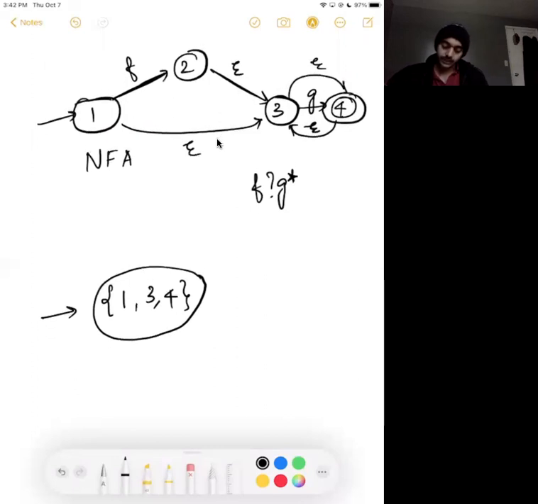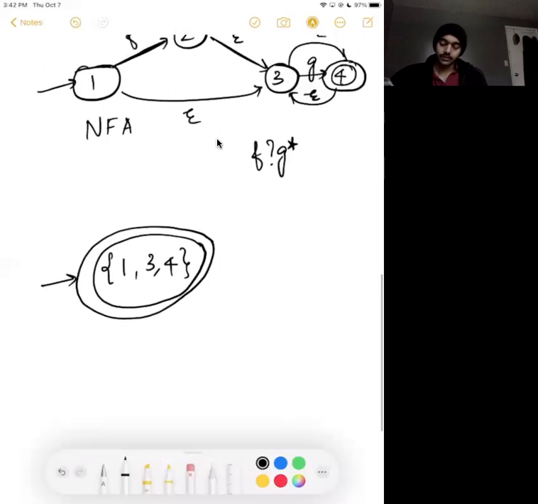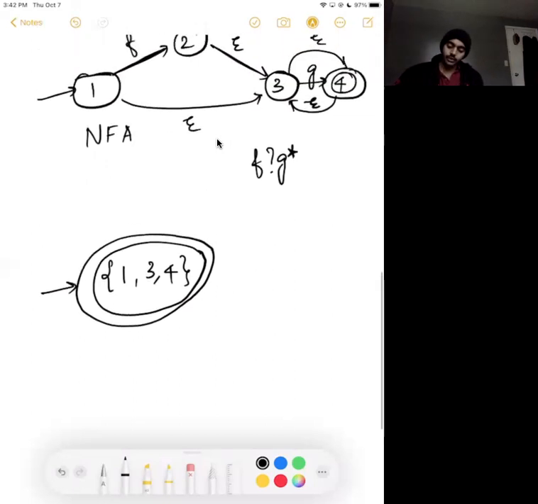First of all, is this an accepting state? Yes, because state number 4 is an accepting state. In the subset construction, a state is accepting if one of its NFA states is accepting. Okay, so now what happens at 4?